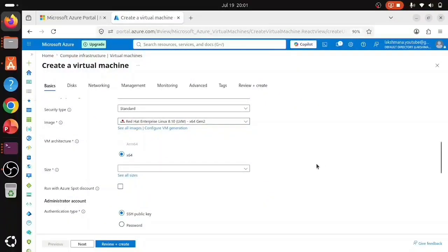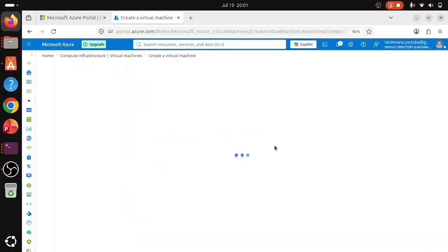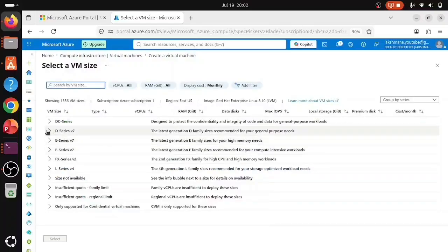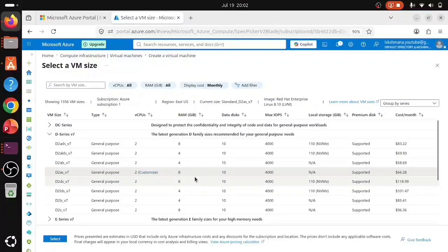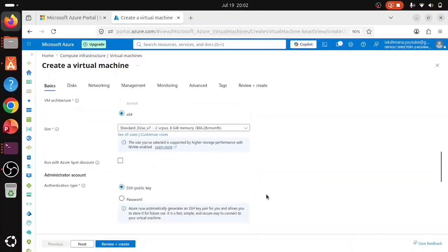Next, sizes. Now Azure asks for the VM size. VM size decides CPU, memory and performance. Now I will show you. Select size. Now here the D series can be selected. Now here D7 I am selecting. It will provide 2 CPUs and 8 GB memory. Now it's selected.